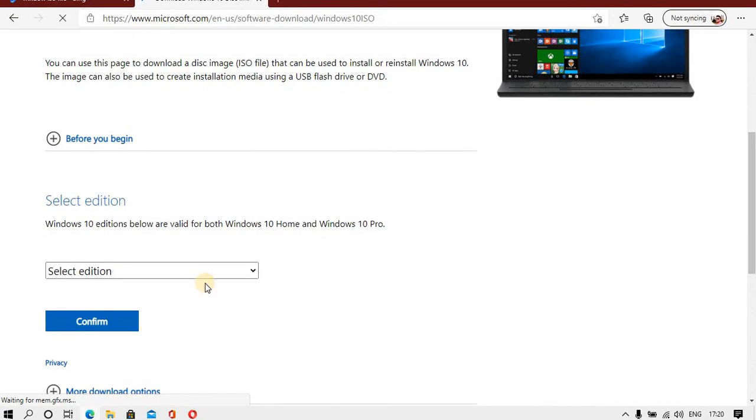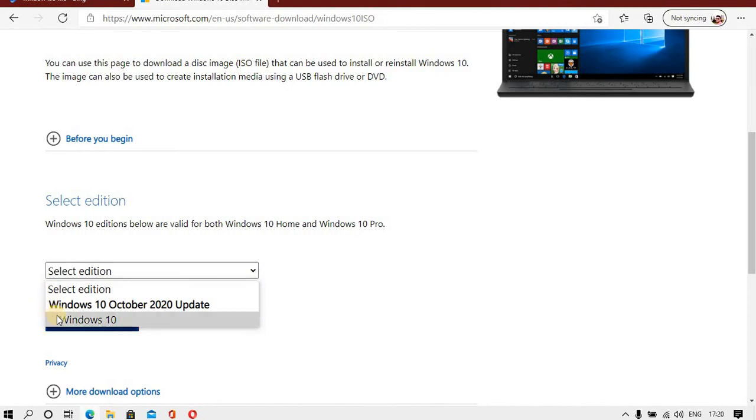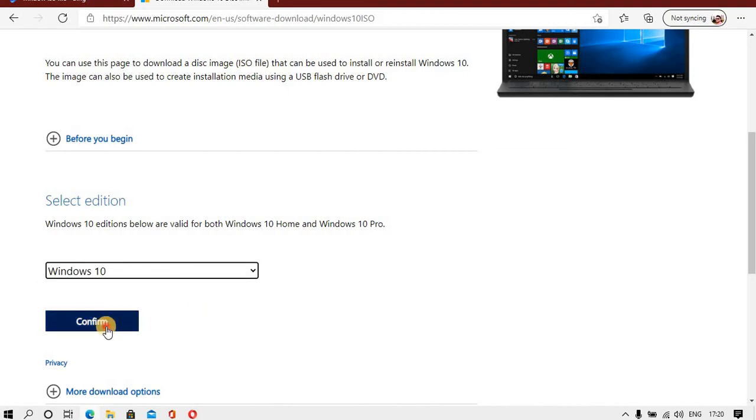Now come down, you can see here select edition. This is only in the mobile version. Here we can see Windows 10 October 2020 update. Select here, confirm.